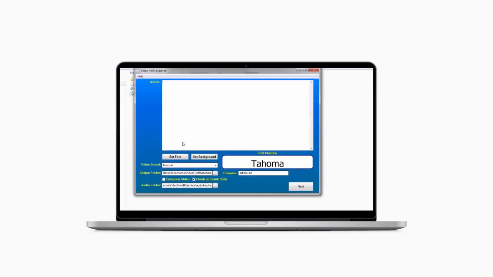First, you have to download the zip file on your computer and extract the content in a folder. Then you have to go to that folder and open videoprofitmachine.exe. As you can see, Video Profit Machine is a very easy-to-use program, and it has a very easy-to-understand interface.